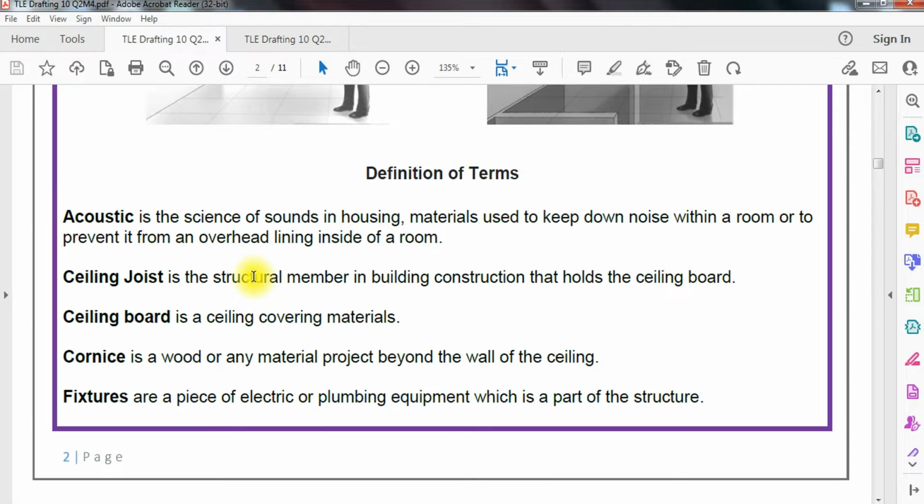So it talks about acoustics, the science of sounds in housing materials used to keep down the noise in a room. Of course, you have to have a ceiling in a structure. One, for the main reason, it is to reduce the heat that is coming directly from the roofing material that comes from the sun. So, ibig sabihin, umiinit ang bahay kapag walang ceiling, because of the roofing material, kasi metal sheet po siya.